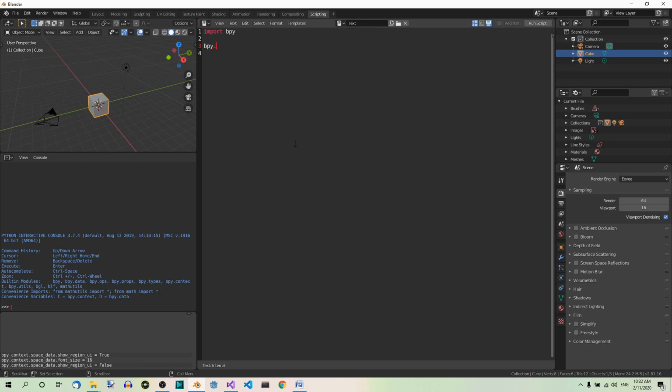bpy.ops, so operators, transform.translate, and here we pass the value. Value equals now x, y, and z. Negative 4 units along the x-axis, 2 units along the y-axis, and 5 units along the z-axis.